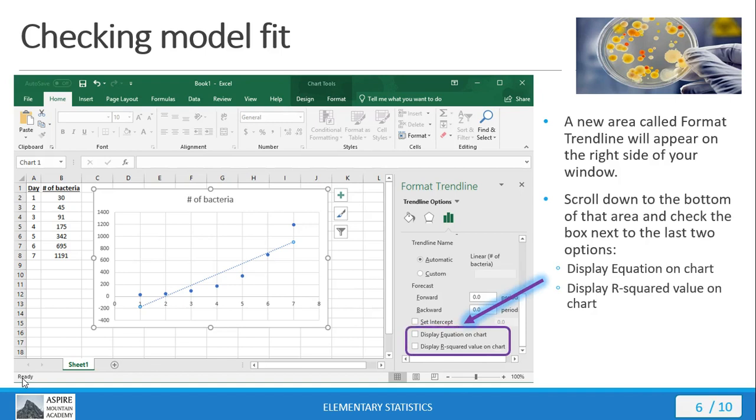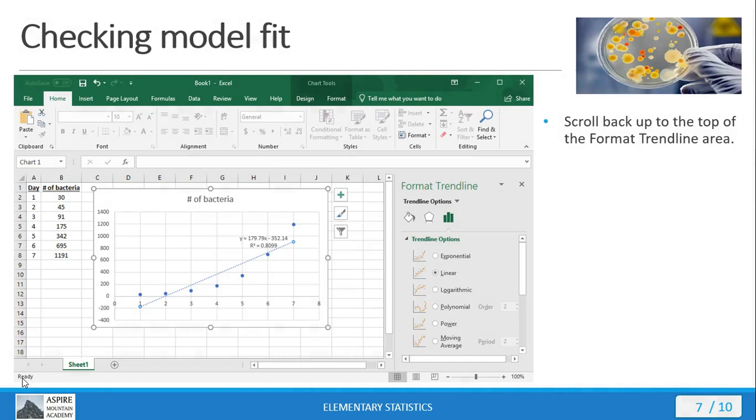You want to scroll all the way down to the bottom and get the last two options, Display Equation on Chart and Display R-squared value on chart. You want to check both of those options. Then notice you'll get this little text box that appears on the screen. Sometimes it's a little small, a little hard to read some of the values in the box, but that's okay. Don't mess with it right now. I'll explain why in a moment.